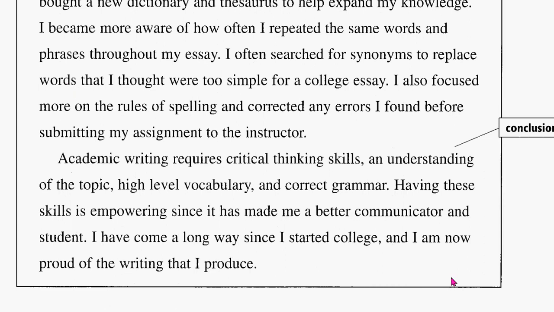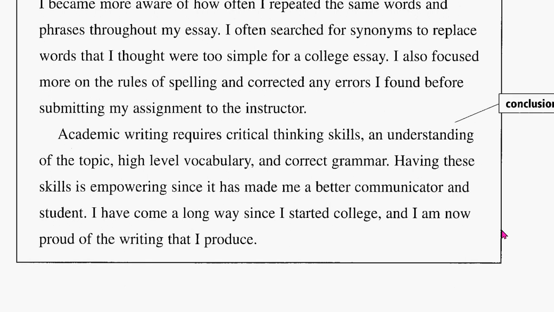The conclusion can have different purposes and functions. First of all, it can be a quick reminder about the main points. And that's what we have here. Also, it can have a final comment. And I think the last sentence is a comment: "I'm proud of the writing that I produced."